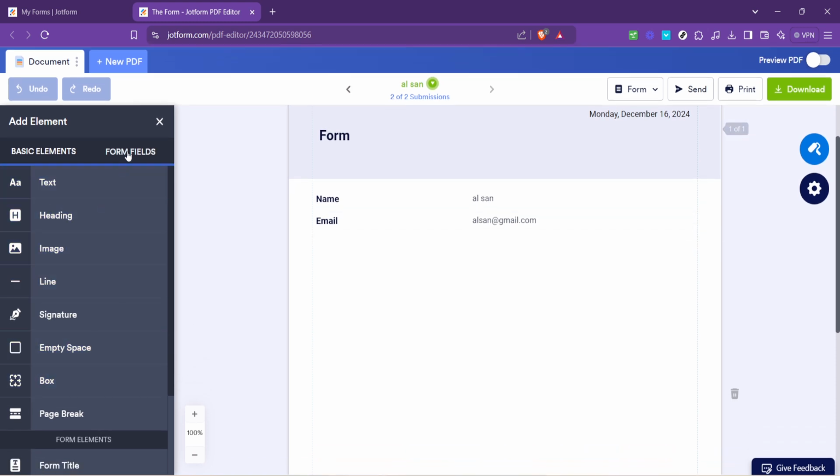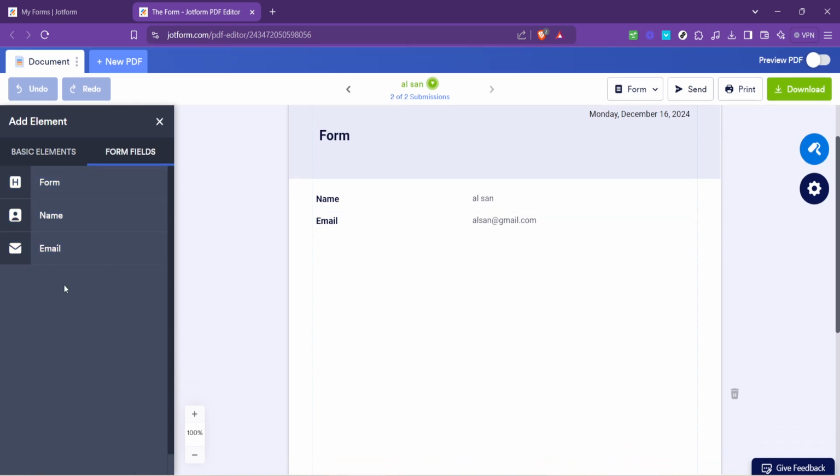Similarly, if you click on Form Fields, you'll see options tailored to interactive form elements like text fields, checkboxes, and drop-down menus. These are particularly useful if you're creating forms that require responses or data entry from others. Again, it's as easy as dragging and dropping the field you want to include in your document.